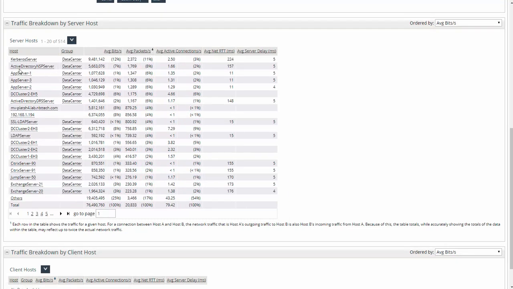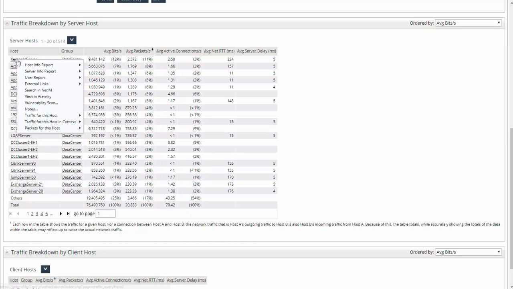Now I'll go back to most heavily used. And keep in mind, from any one of these servers, you can right mouse and kick off other interactive views. You can even kick into Eternity to see end user experience. Go into packets for this host, launch into Packet Analyzer Plus, or just dump it to a PCAP. So there's many features or steps you can use to get more information about a specific host.